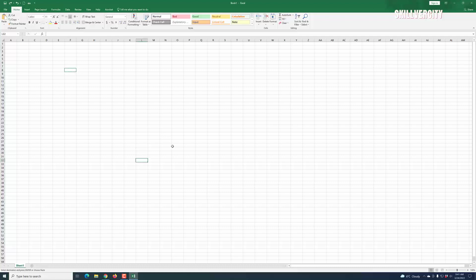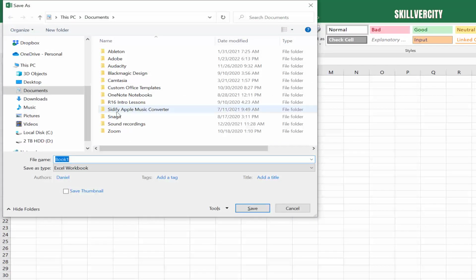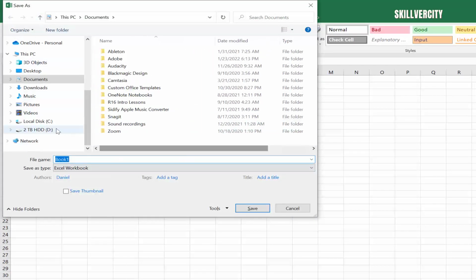Now, I have one more thing to show you before I move on to the next lesson. The shortcut to save as is F12. If you're saving your work for the first time with a different name and Excel type, or changing the location, the shortcut is F12. F12 is the shortcut for save as. If I press F12, it brings me this dialog box that allows me to select a location to save my work. It also gives me an opportunity to save my file with a name.